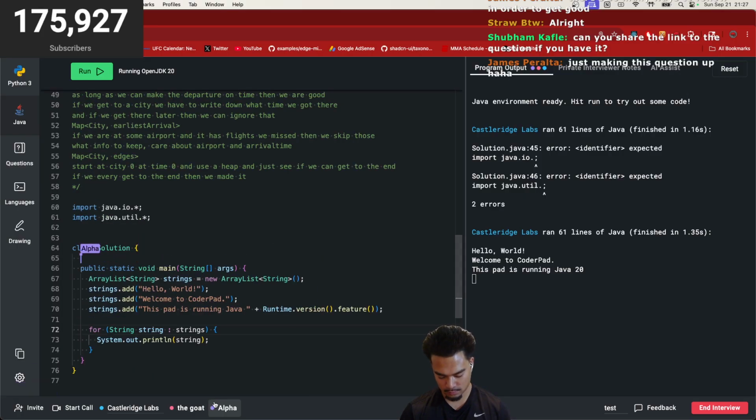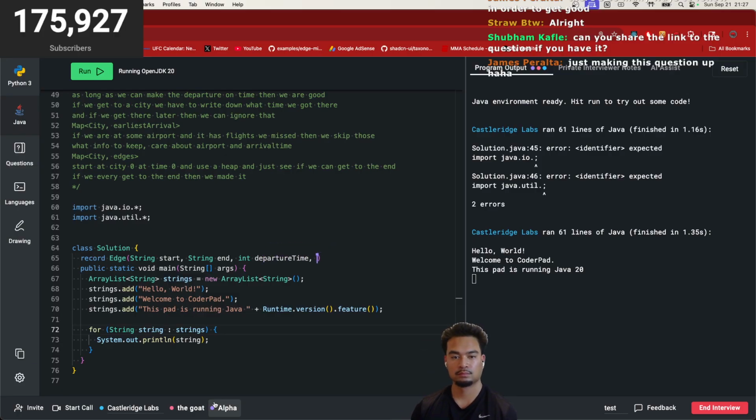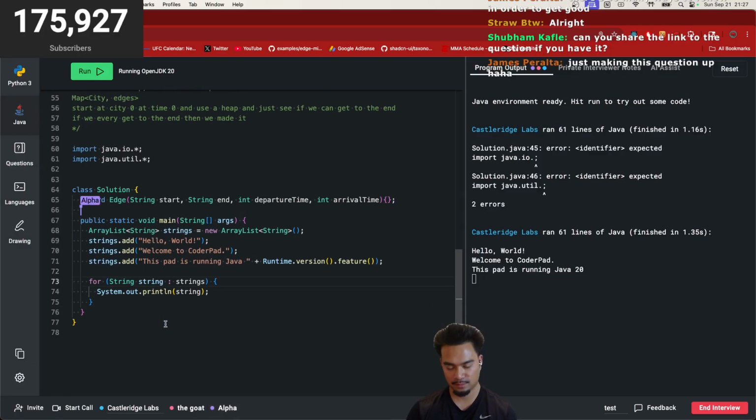So let me make some things just to make it easier because it's Java. I'll make an edge or something. And I'll say the edge has a string from or start, string end, int departure time, and int arrival time. We're not gonna be running anything, so you could just assume that we have it in this format. I won't be running anything, and then I could just dry run some solutions. Okay, so we have this edge.